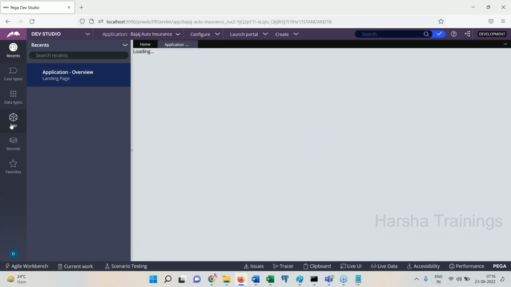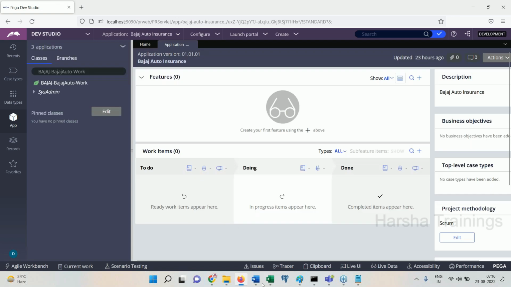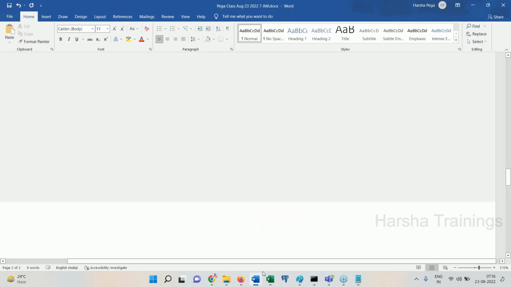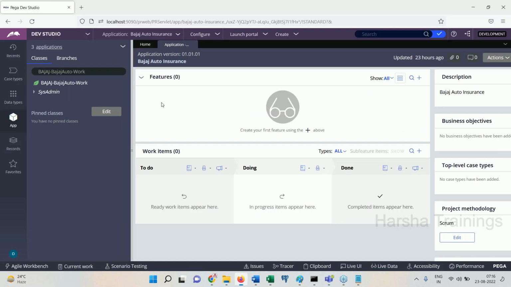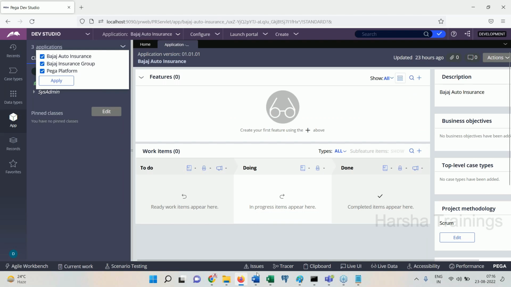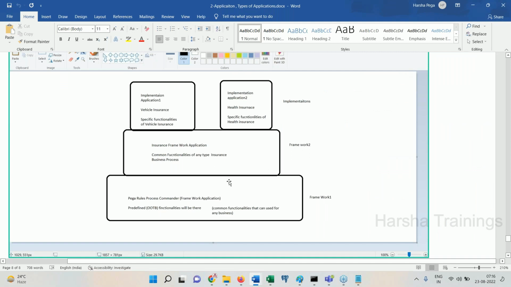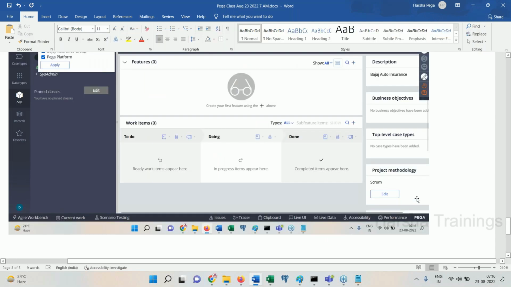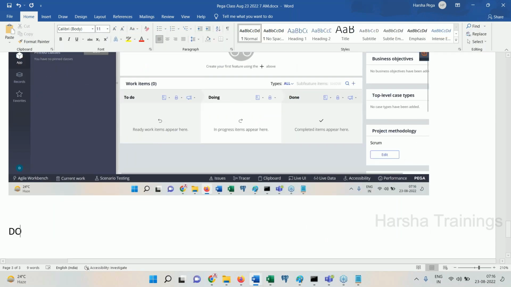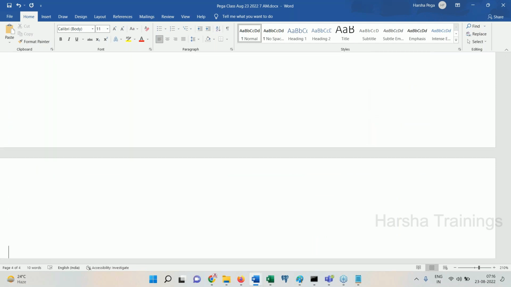App Explorer. In the App Explorer, you can see how many applications got loaded. Three. As per the given diagram, exactly the same we followed, but we created only one implementation so far. If you want to create one more, you can, that's up to you. So this is about the implementation application. I just wanted to log in. This is fine, completed.